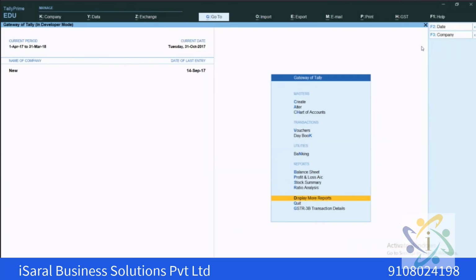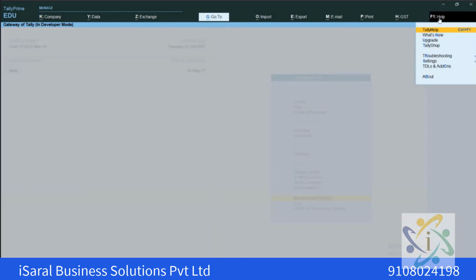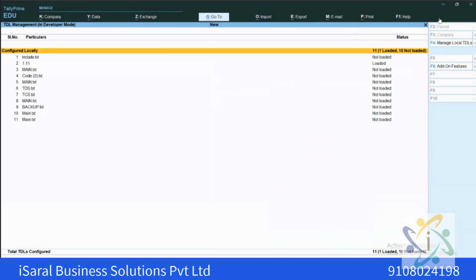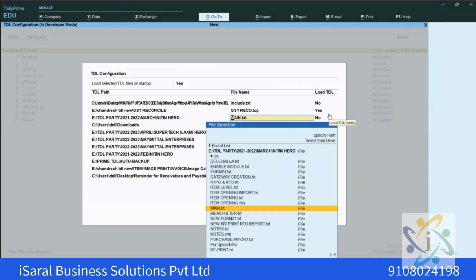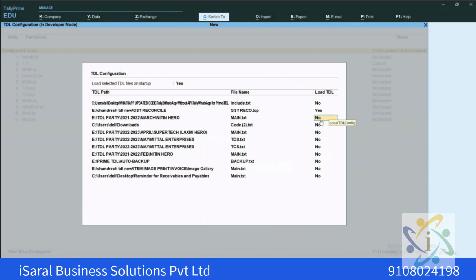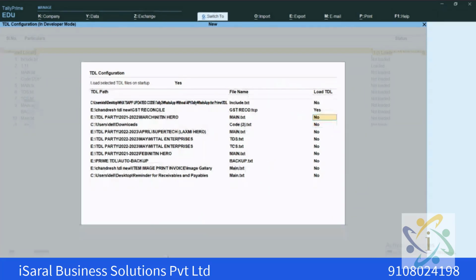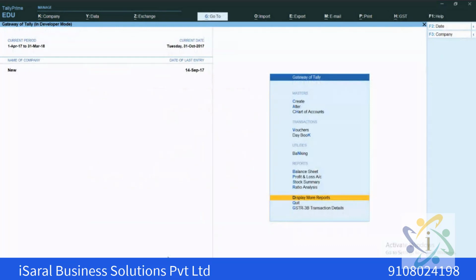First of all, you have to enable your TDL. For that purpose, you have to go to F1, TDL and add-on, then F4, and set GST record as yes. Now our module is enabled in our Tally.